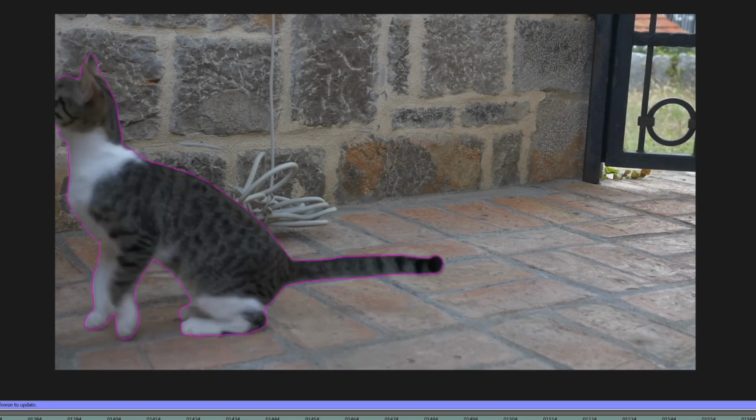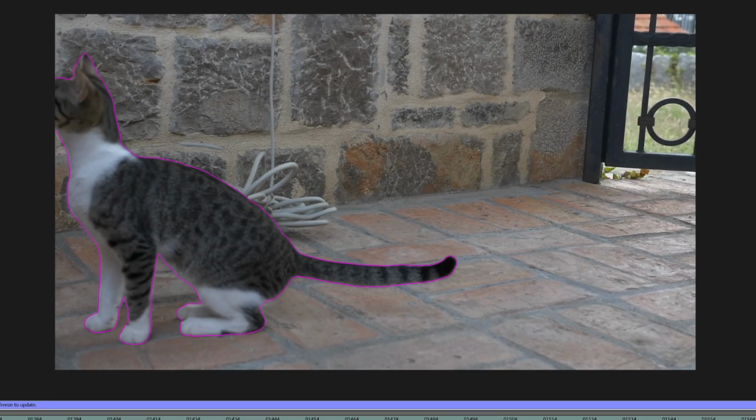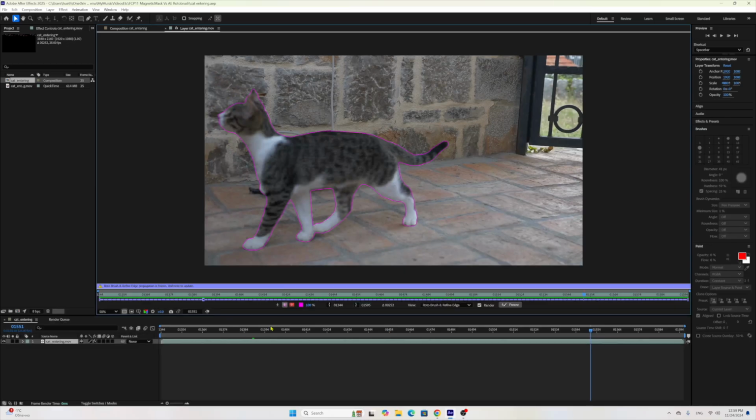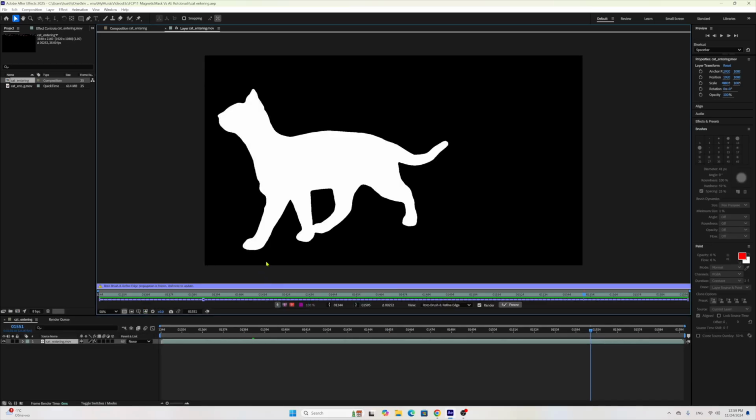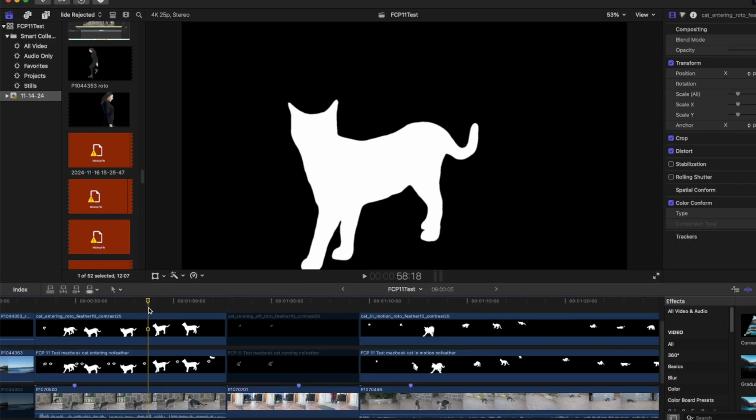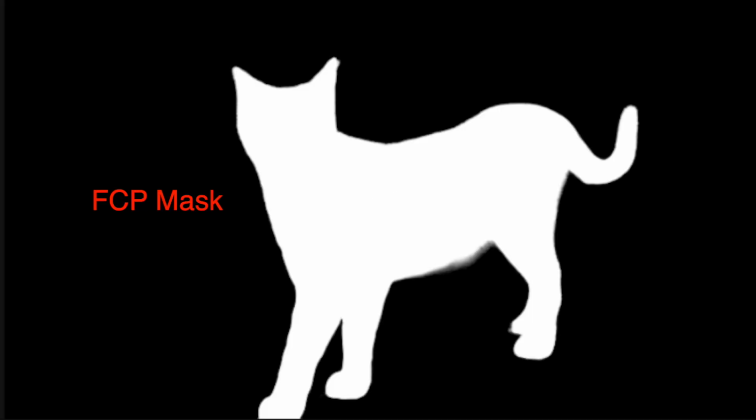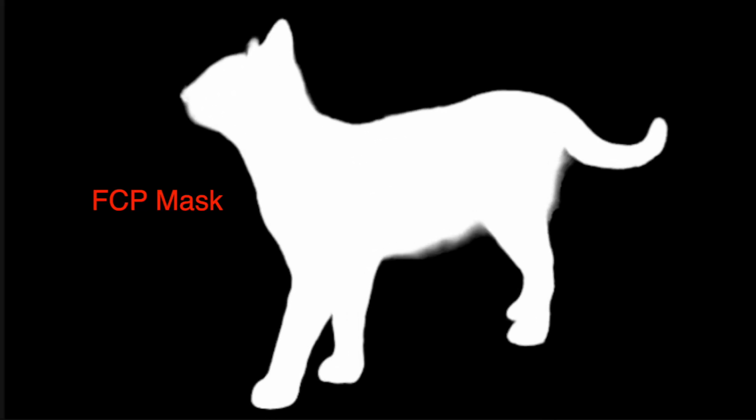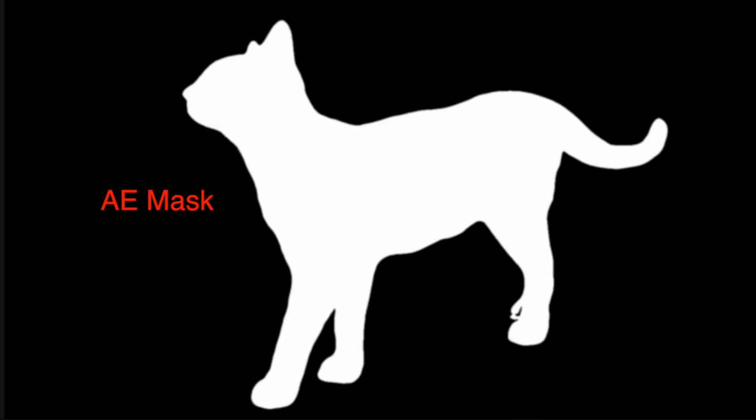But this could be easily fixed up afterwards to make for a cleaner mask. And then likewise, I'm going to go back into Final Cut Pro, save this as an alpha mask. And now looking at both masks in Final Cut Pro, you can get a sense for what's going on at the edges. So here is the Final Cut Pro version, again with that edge noise that I talked about. And then the same frame, that's the After Effects result.